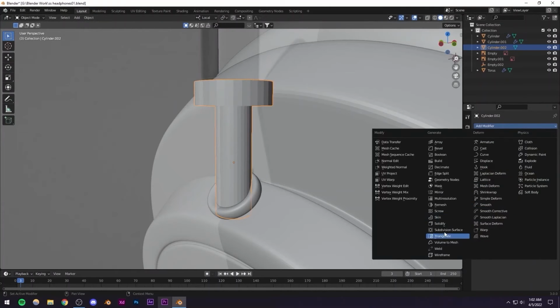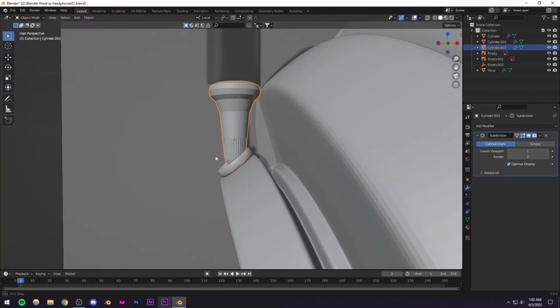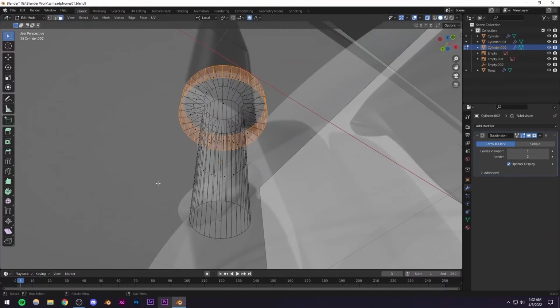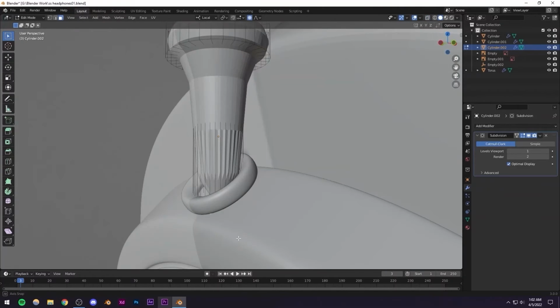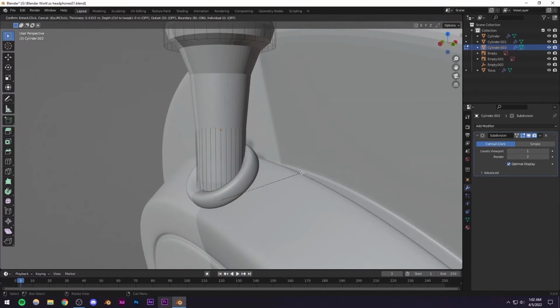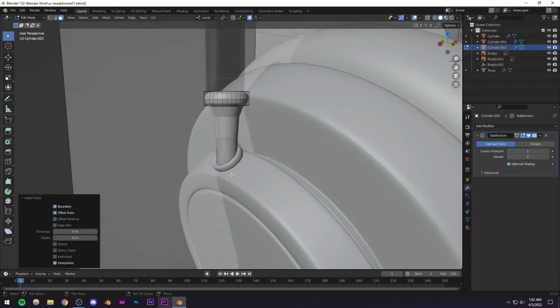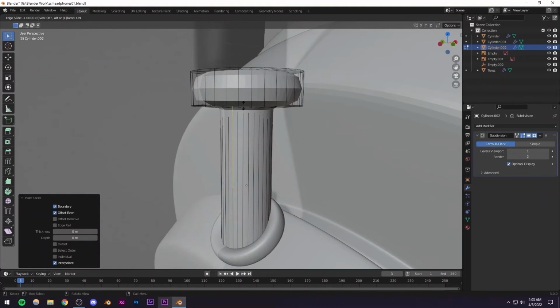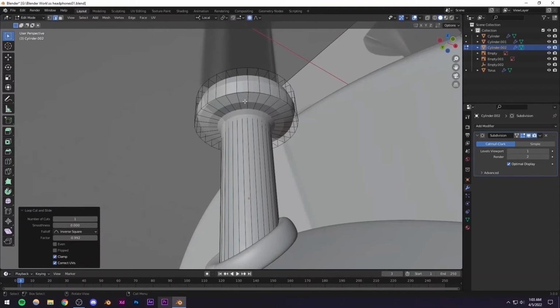Add a subdivision surface modifier. You're going to see that this is going to go mad, and I'm just going to be fixing this. Go to face select mode, bottom face, and inset it slightly so that it has definition. And I'm going to be adding a loop cut right there, just like that. And I'm going to be adding one right there as well to make it pretty sharp.